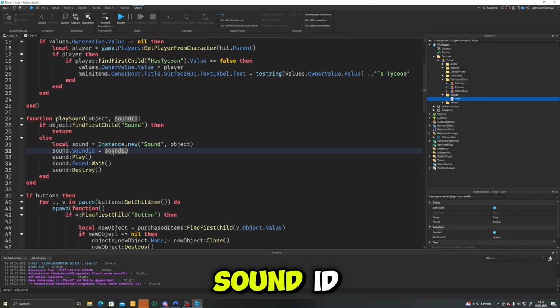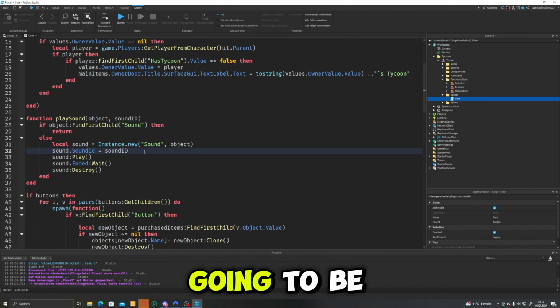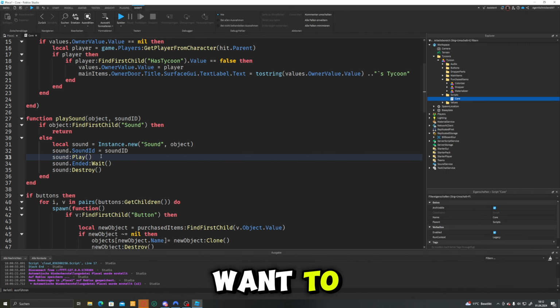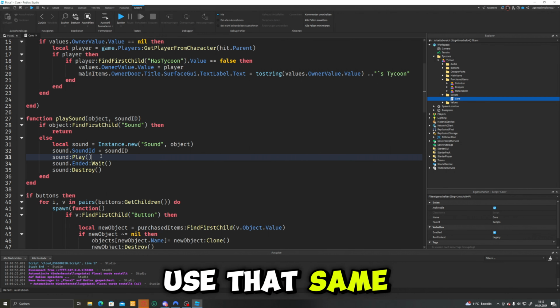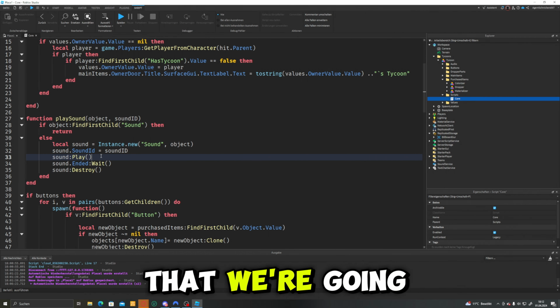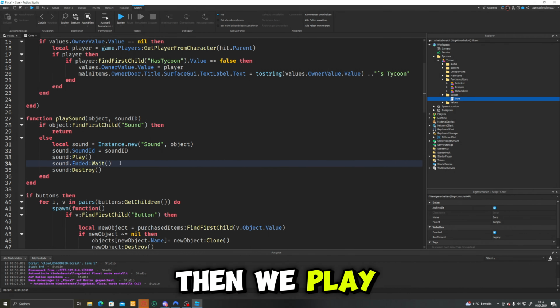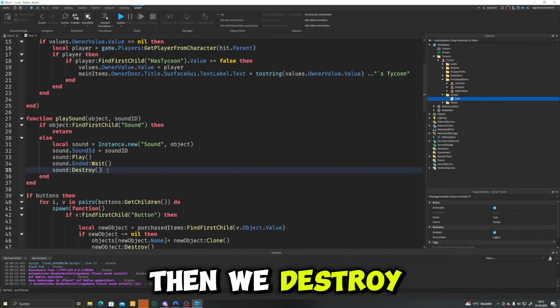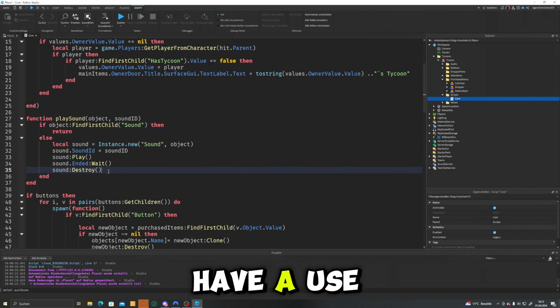Next, we set our sound ID to the sound ID that we're going to be passing, so we can pass whatever sound ID we want through our signal later on, and it'll use that same sound ID for the sound that we're going to be playing. Then we play the sound right here, we wait till it ends, and then we destroy the sound, because we don't have a use for it anymore.